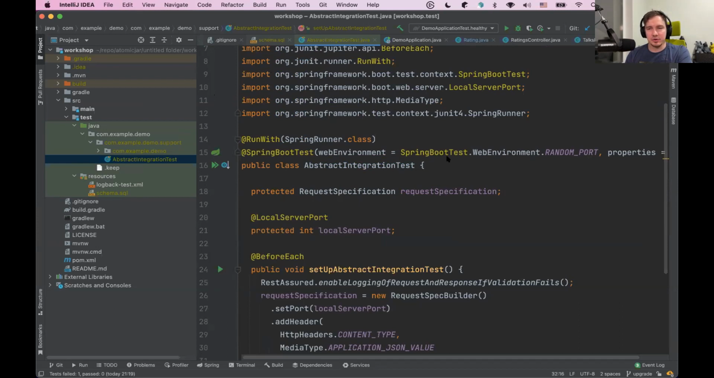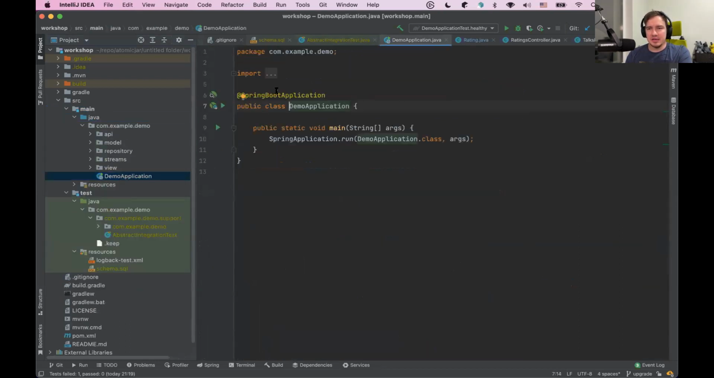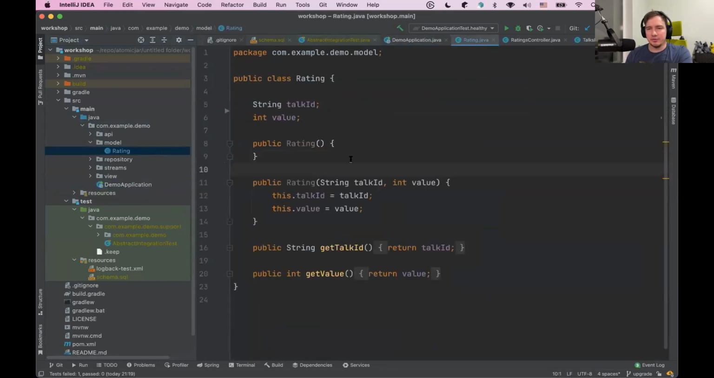Vertex is interesting. Spring is probably currently still a de facto standard for frameworks for microservices and applications written in Java. So we're going to go with that for the example. Here's my project. You can find it if you want to experiment with it. It's a very simple application. It is the demo application, and it deals with ratings for the conference talks.